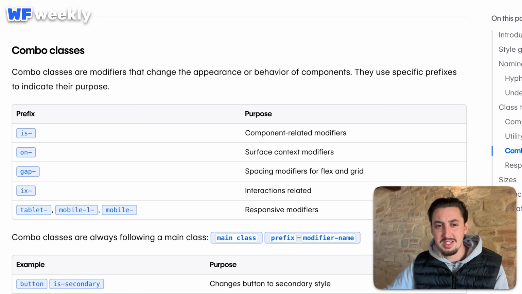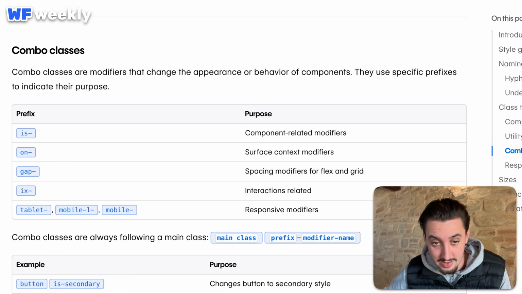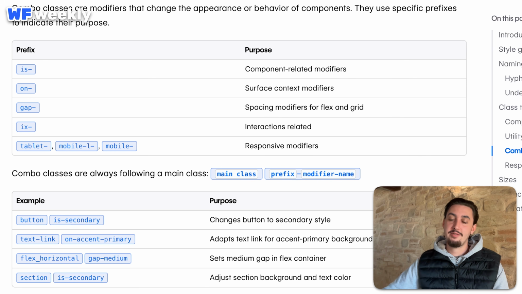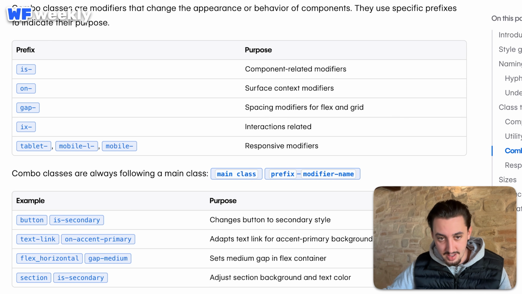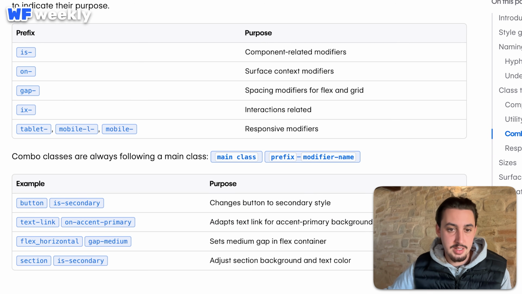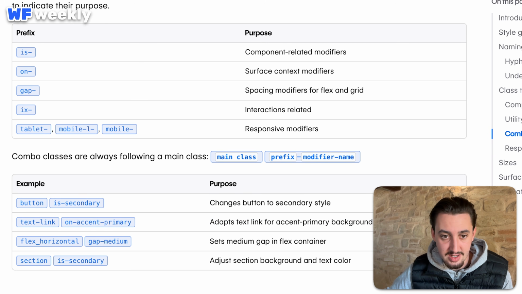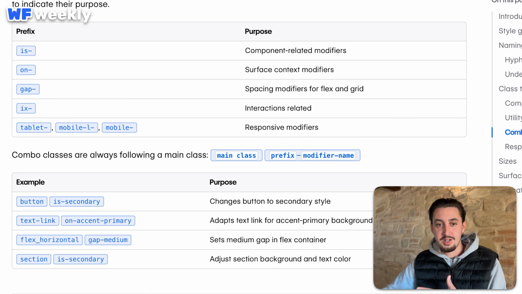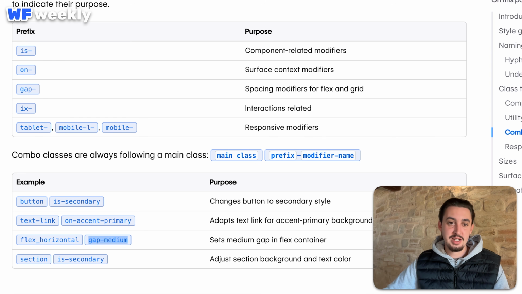So let's take a look at some examples to understand this a little bit more, because I do not know what surface context modifiers means. That doesn't make any sense to me. Button is secondary. Again, if you're a user of Client-First, that makes perfect sense. Nothing new there. Text link on accent primary, I don't really understand that. That's probably a skill issue. And then this one here. So this is a utility class for flex horizontal, and then adding this combo for gap medium. That makes perfect sense. I see how they're using that, and that would be super useful.